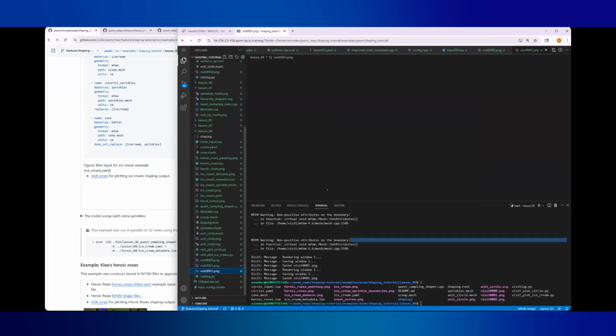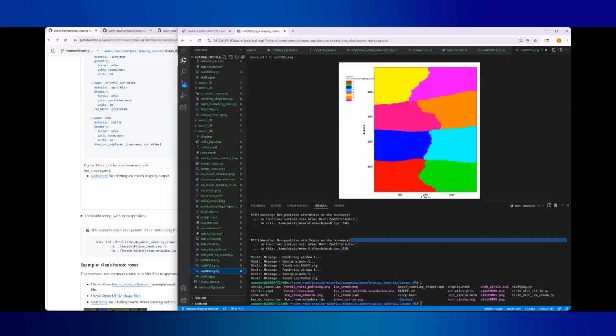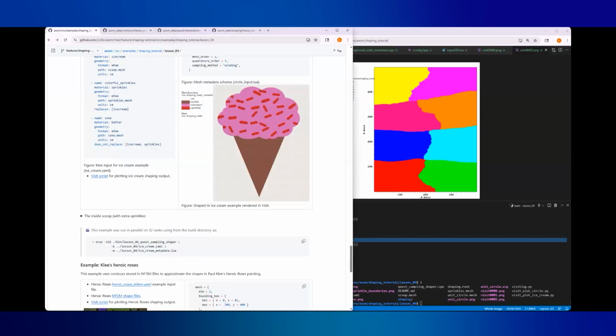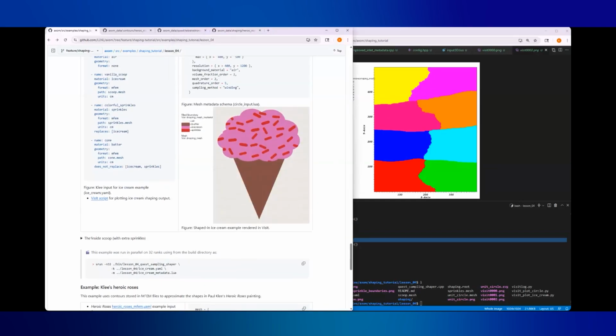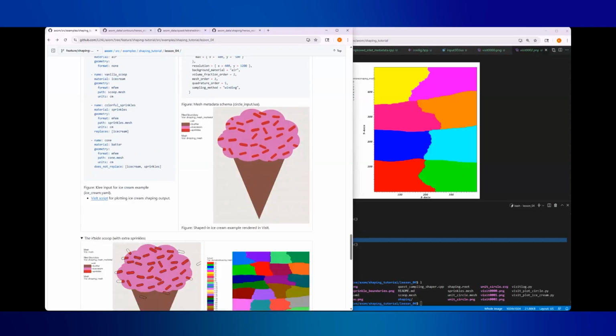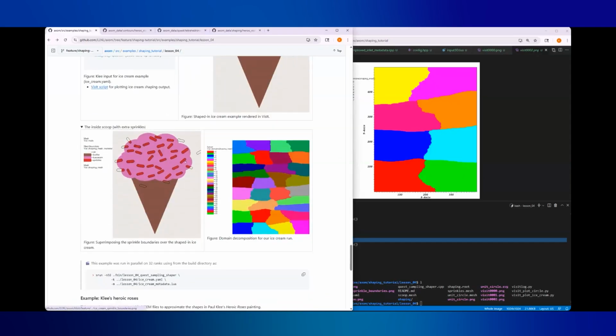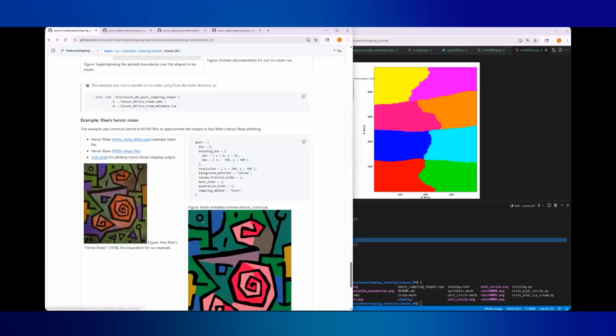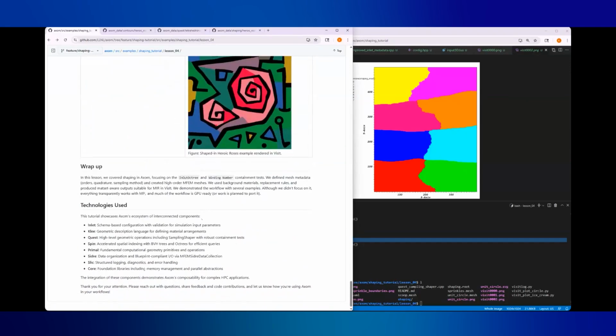And then this one shows our domain decomposition. So this is showing the 8 ranks of the mesh and which ones were on which rank in our distributed representation. And I think I had, yeah, I forgot to click that. The inside scoop with extra sprinkles. We have those 2 figures showing those 2 things. Okay, so that wraps up our tutorial.